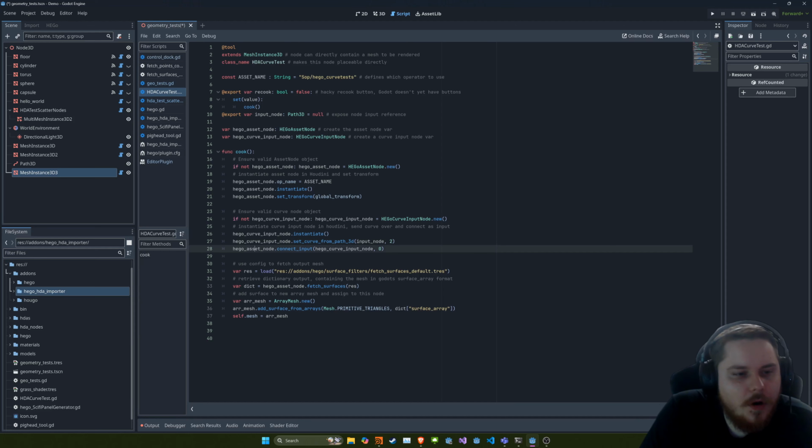And then on the asset node, I'm calling connect input and connecting the Hego curve input node. And this just hooks it up to the first input here. So that's why there's a 0. So if you want to put something on the second input, you put a 1.